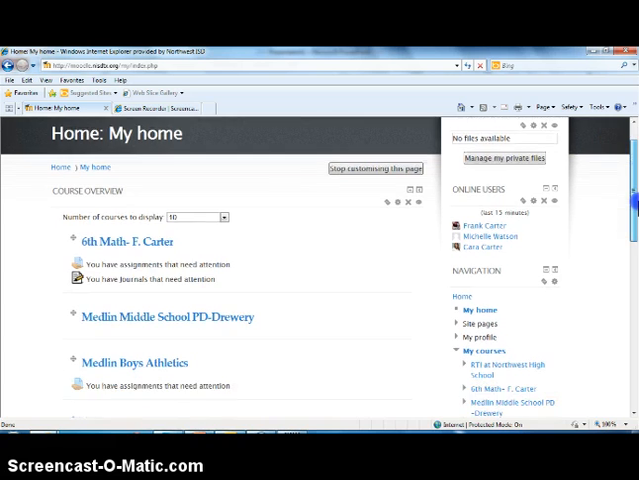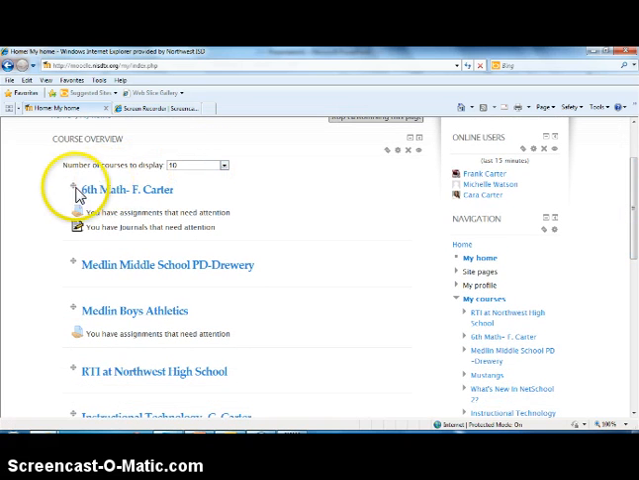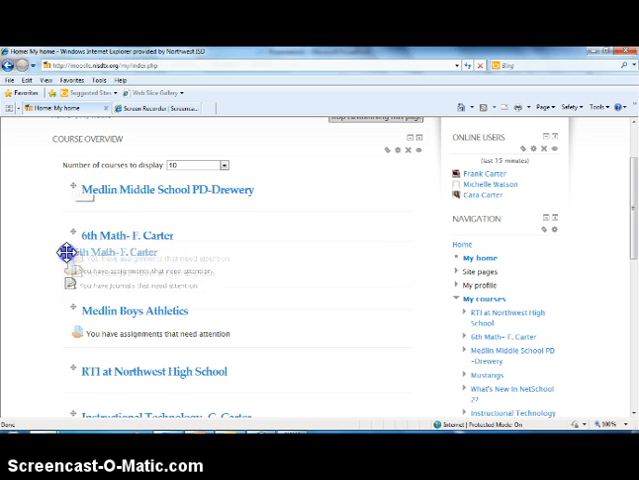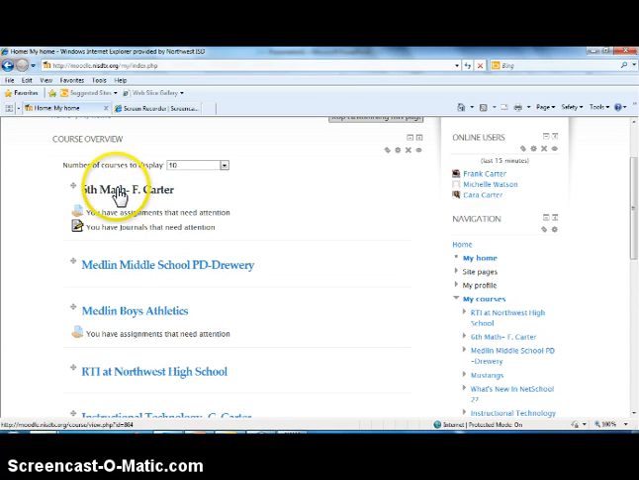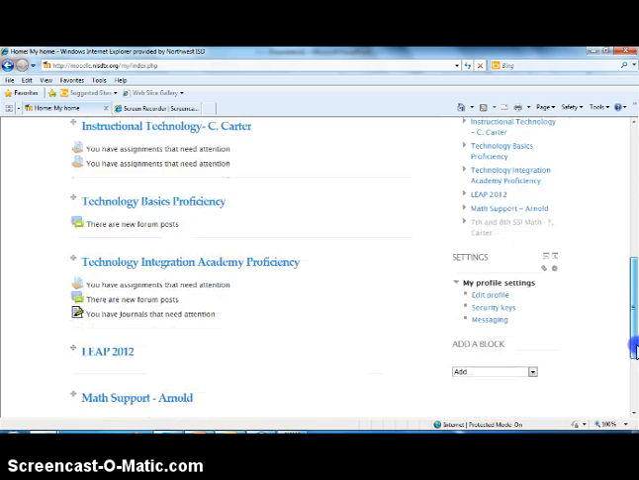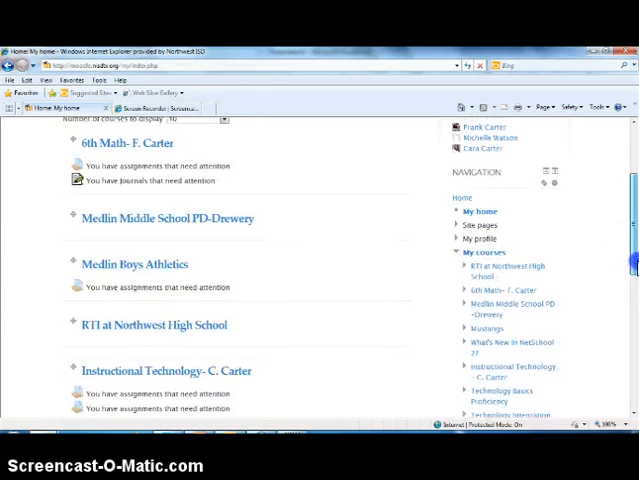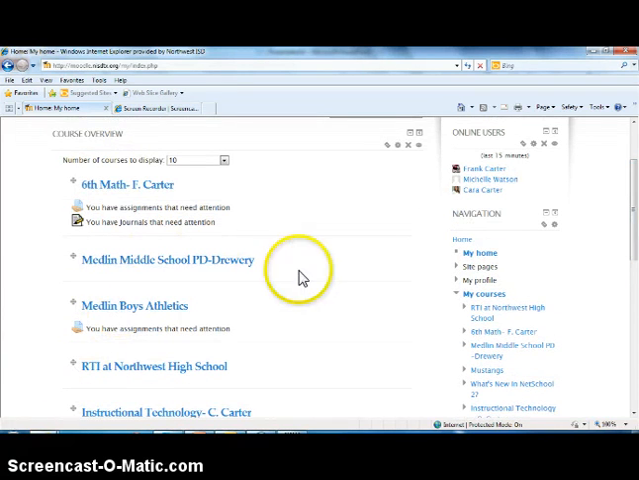So for example, if this is the most important course that I teach, I can just hover over these double arrows and move it around. I want that one to be up top. If I wanted to switch around some of these other courses that I might not use that often, you can just drag those to the bottom. So this page is completely customizable.